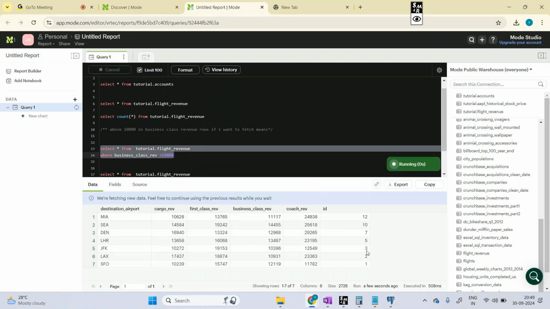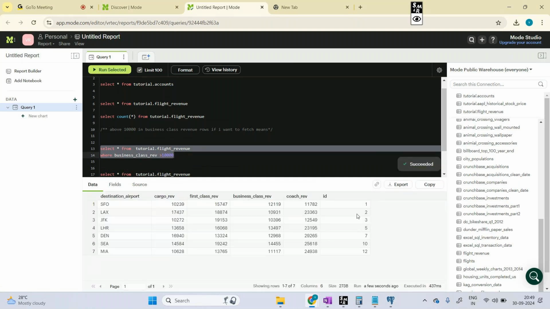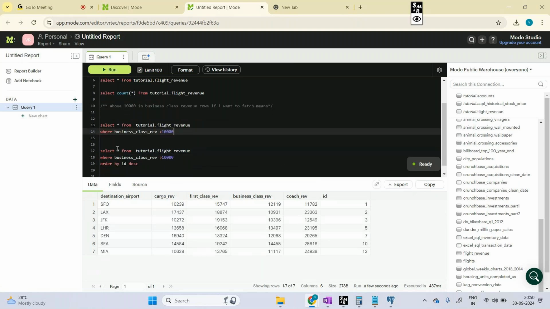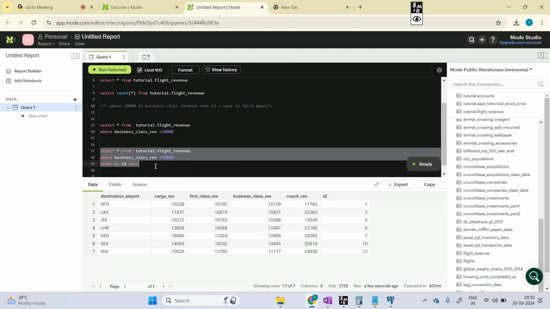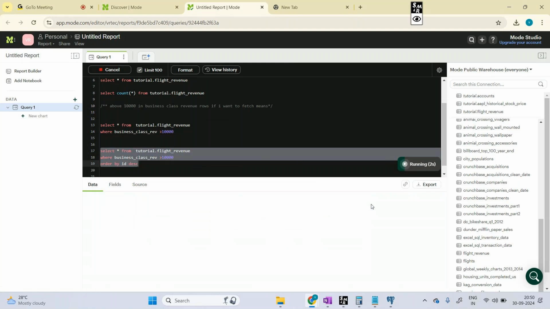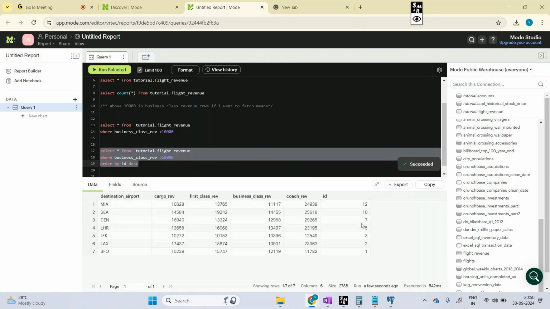See, the query results are 1, 2, 3, 5, 7, 10, 12 before writing this. After writing order by descending, it is in this way. DESC means from descending order: 12, 10, 7, 5, 3, 2, 1. In this way, it arranges on the basis of this.